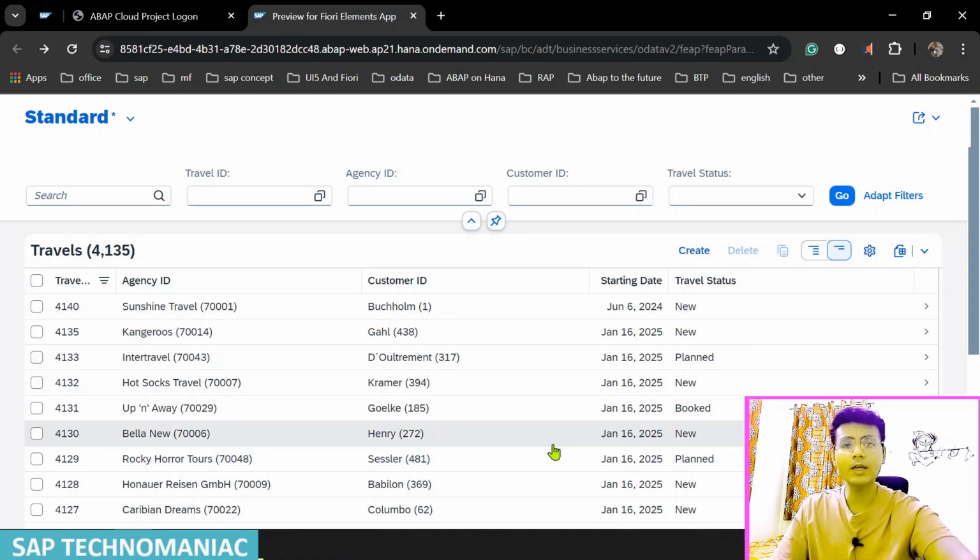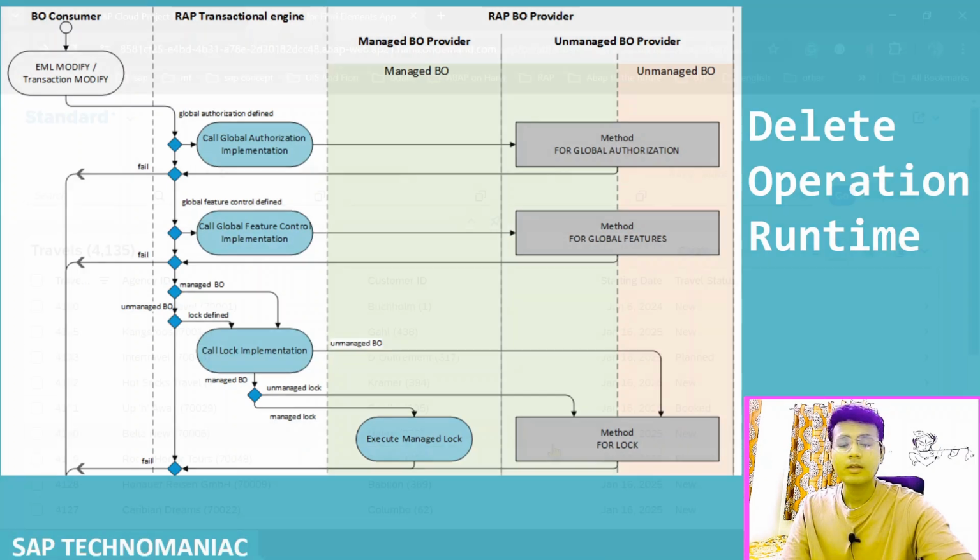Let me go through quickly the sequence of the methods of the delete operation as well. It is almost similar to the update operation. Delete operation runtime is similar to the update operation runtime. In the same way, as soon as you click on the delete button, first it will check the global authorization, then it will go to the global feature control, then it will call the lock implementation if you have implemented. We did lock implementation, that is the reason the lock implementation got called.